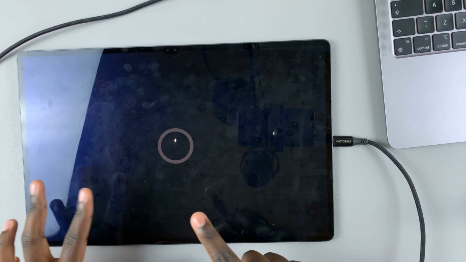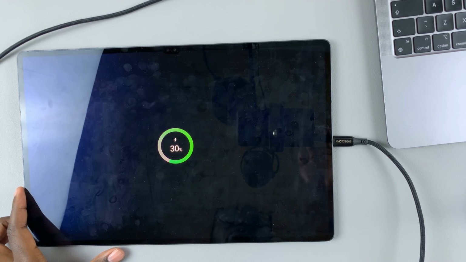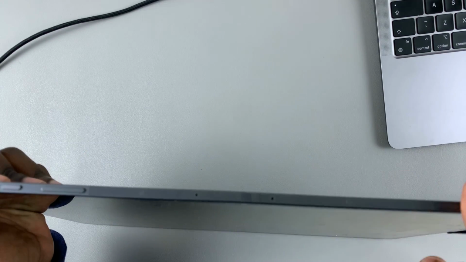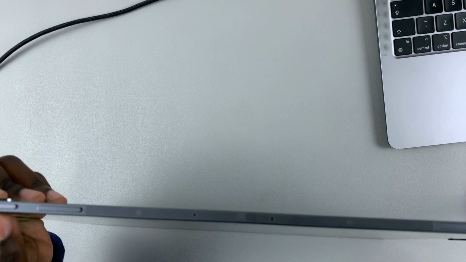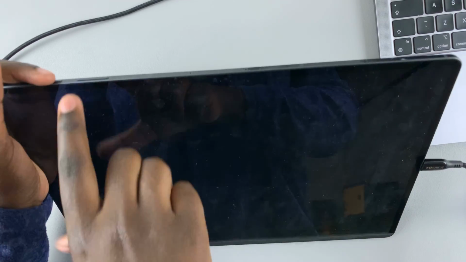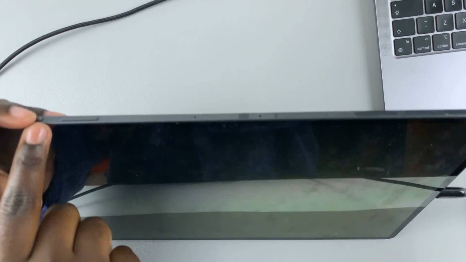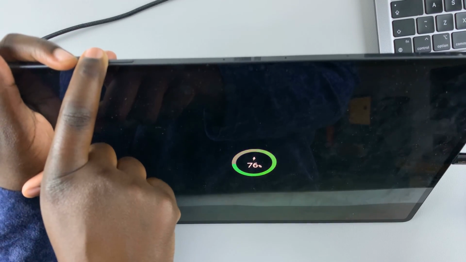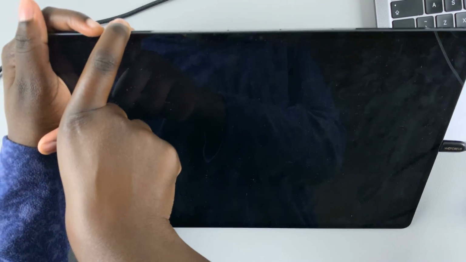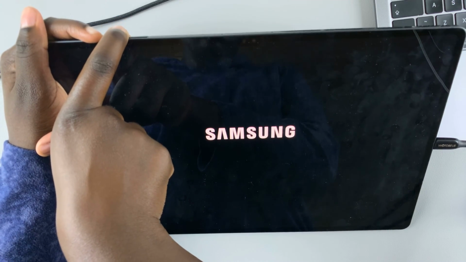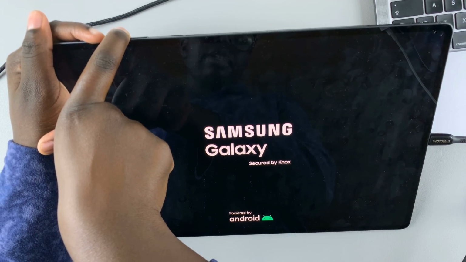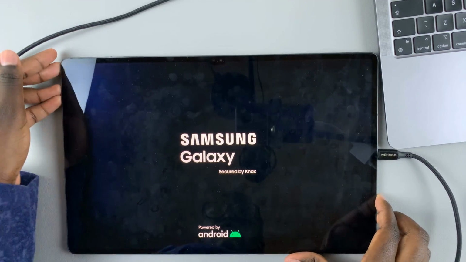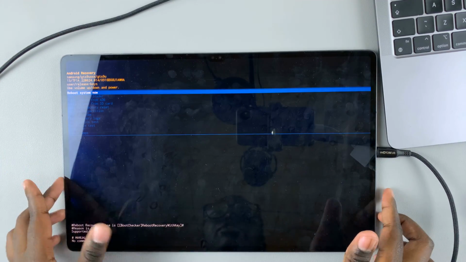So once it's started charging, what you want to do is, on the side of the tablet, press the power button and the volume up. So press and hold at the same time. Keep pressing until you see the tablet logo, keep pressing and then let go. Now you'll notice your device entering recovery mode.